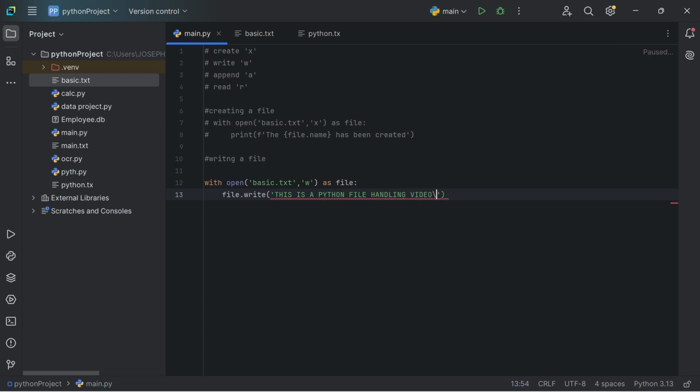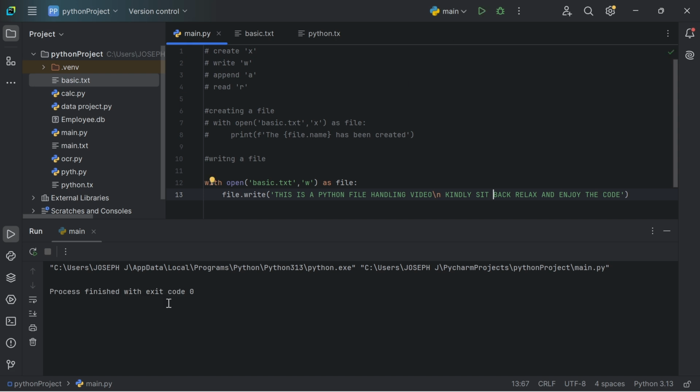Let's create a new line. Kindly sit back, relax, and enjoy the code. So if I run this now, put a space here. Let's run it and see. Process finished with exit code 0 means that the file ran without any error.